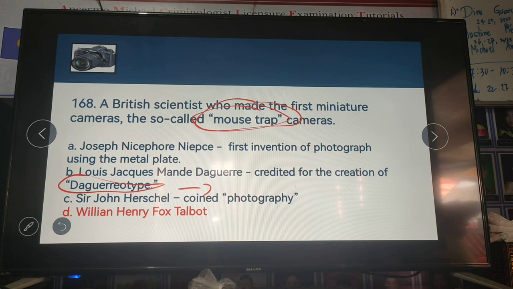In 1839, the picture was produced through exposing silver halide.